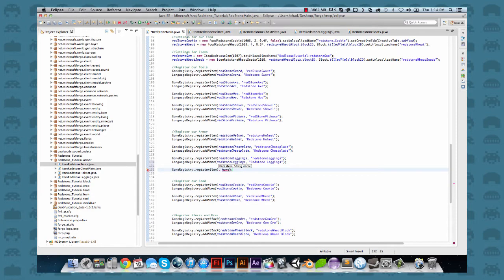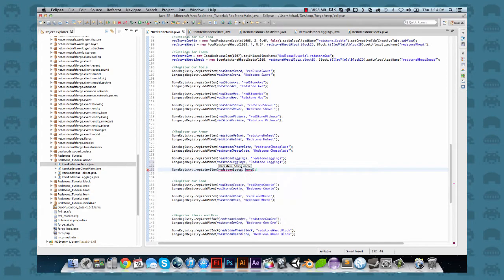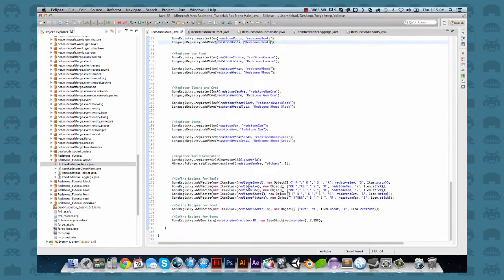Redstone. It's not going to work. Redstone boots. Okay, now the name is going to be Redstone Boots. And now language registry dot add name, Redstone Boots. There we go. So we got that part done. Now all we gotta do is define our recipes, which we'll do right now.